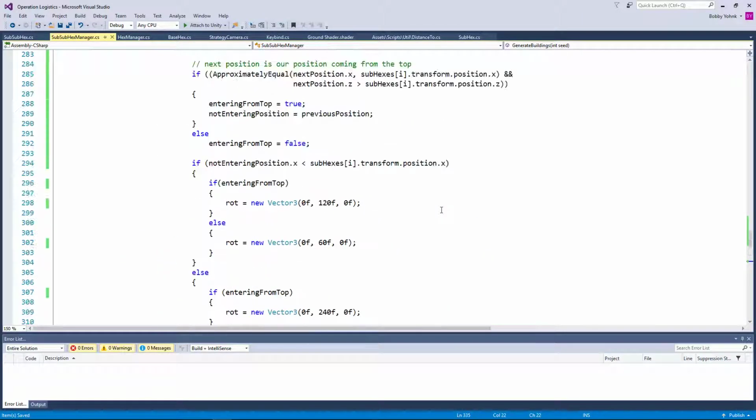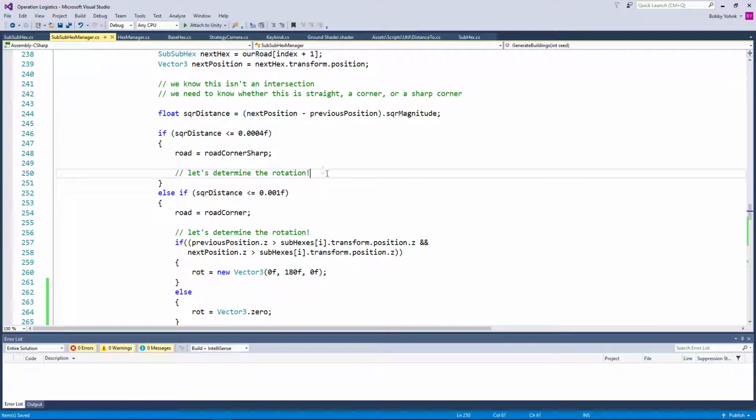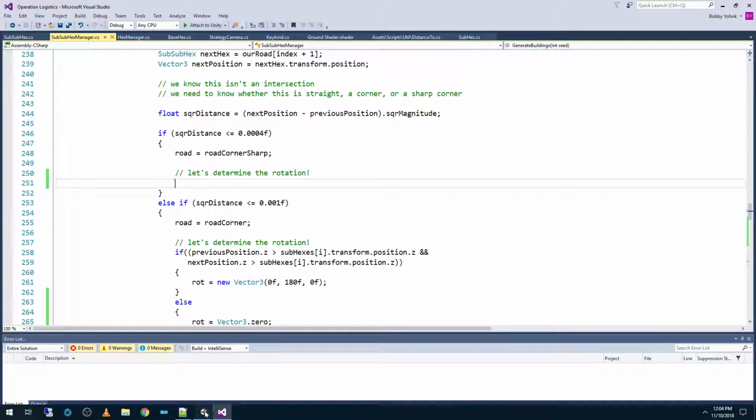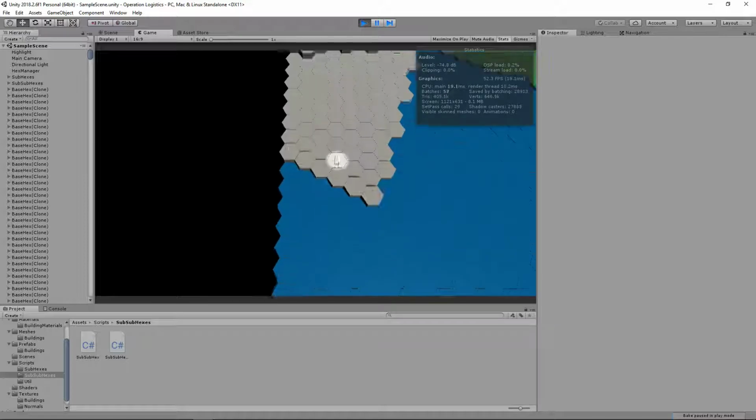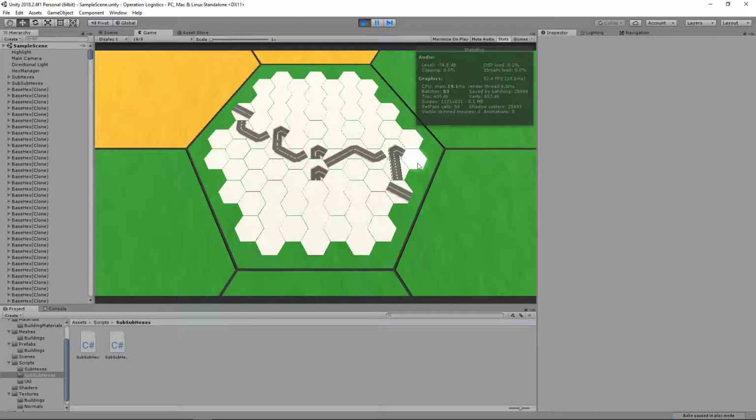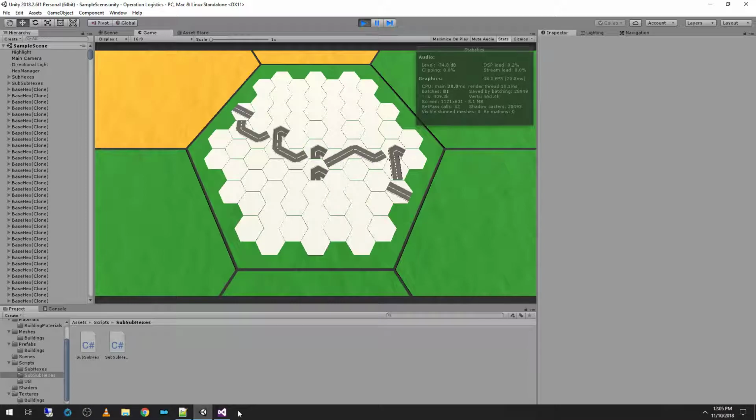And now, as far as our sharp corners go, we need to determine the rotation here. There are a few assumptions that we can make. Sharp corners will, like regular corners, have 6 possible rotations: 60 degrees, 120 degrees, 180 degrees, 240 degrees, 300 degrees, and 0 degrees. However, we can also make the assumption, because this will always be true, that the entry point and the destination point will always be right next to each other.